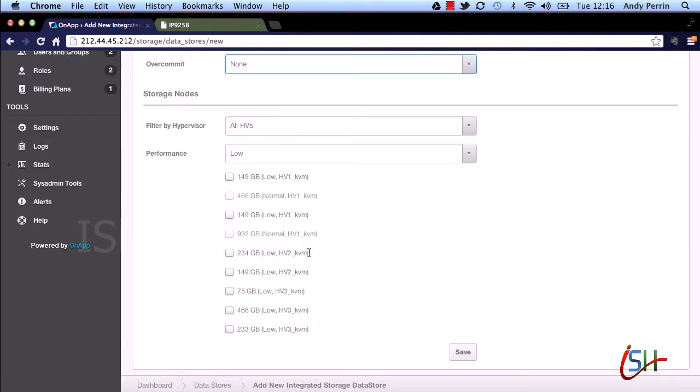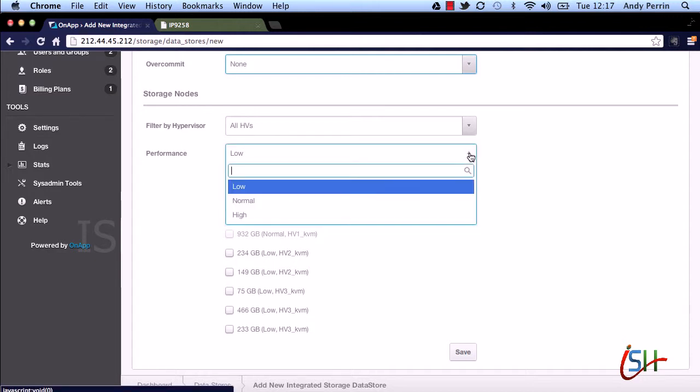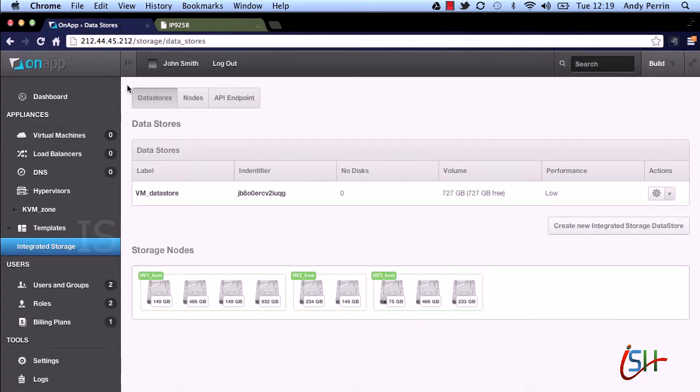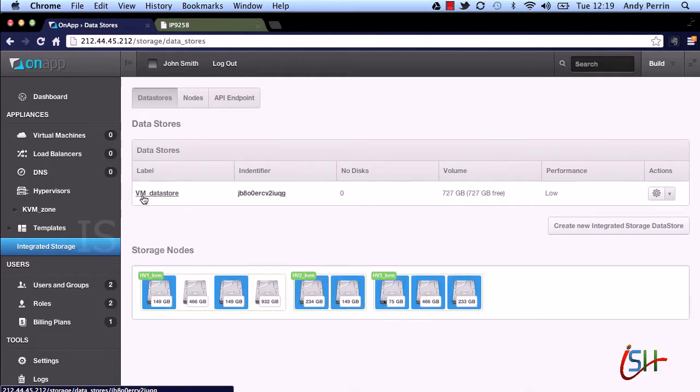Next we will specify which drives we want to add to the data store, and you can see here that the drives are classified by performance level. So we're currently looking at low performance drives, but equally we could create a medium or a high performance data store. All drives must be of the same level within a data store, the same performance level, and here we're going to create this low performance data store by selecting the relevant drives, and then once it's saved we'll see that the new data store has appeared.